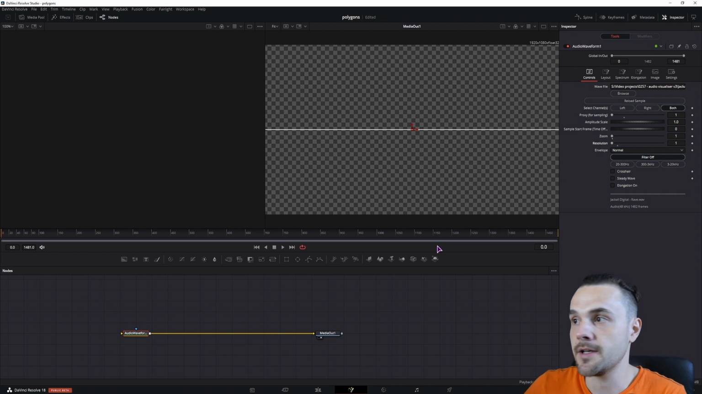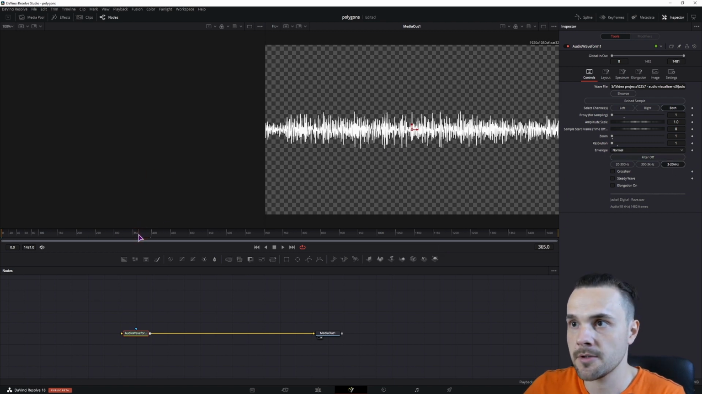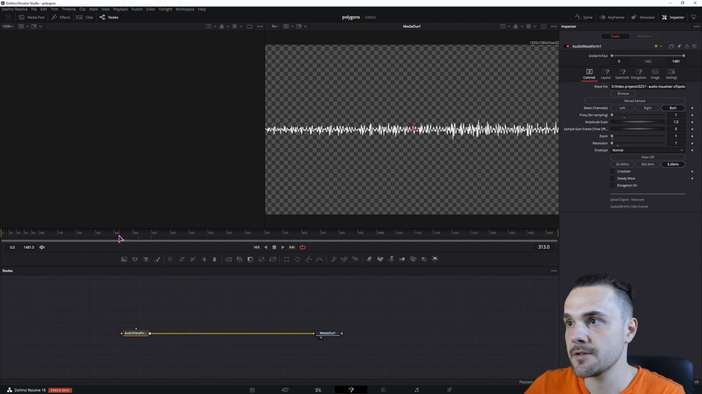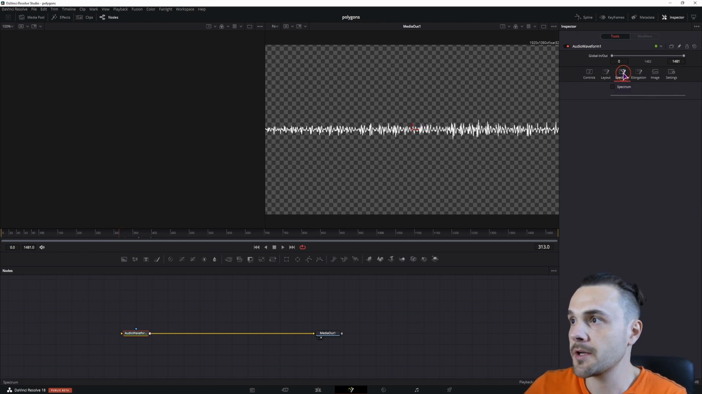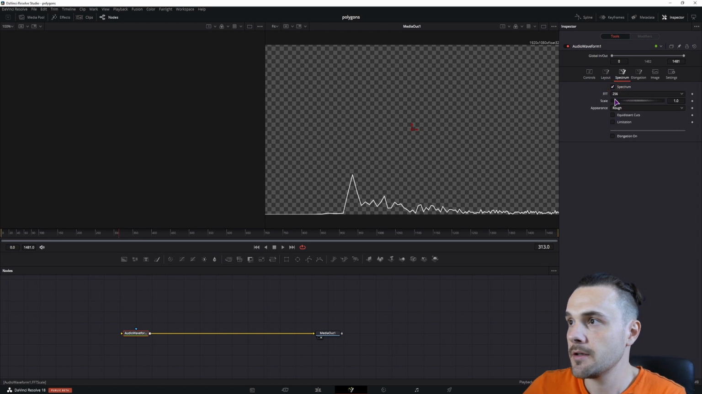Now currently we don't see anything, and that's because the music is not playing. So at this point we'll see some changes, and I don't want to have this kind of style. So I'll go to spectrum, enable it, use 256. I'll change this to bars, and I'll also enable the equidistant cuts.